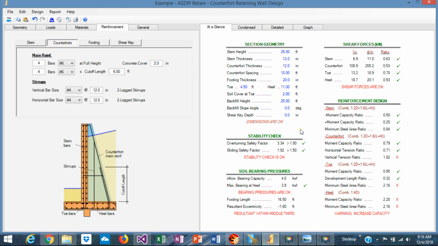Let's go to the counterfort first to go in order here. With these default rebars that are shown there, the capacity is okay, but the vertical tension is over. The vertical tension corresponds to these vertical rebars, which are ties developed to the footing. So the vertical bar size right now is number 4 at 12. Obviously, this is not enough. We are over almost 100%. So let's move to number 5s.